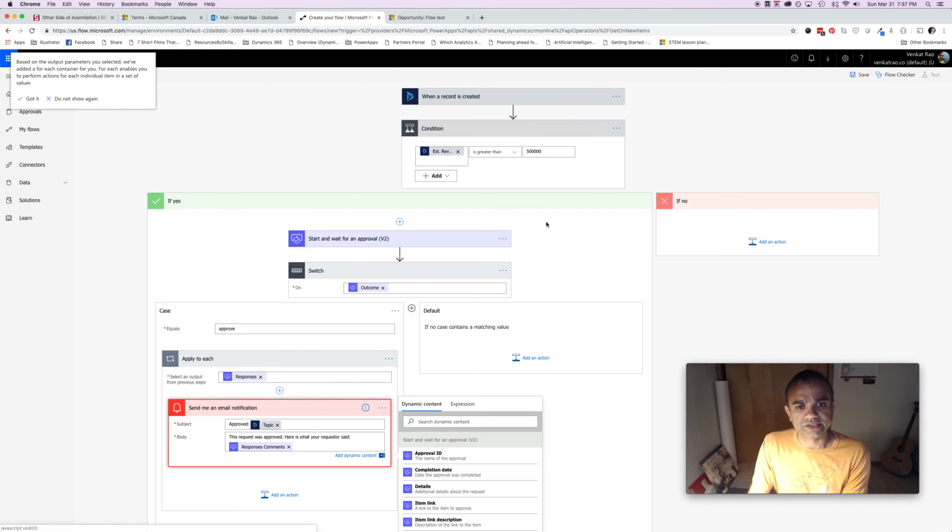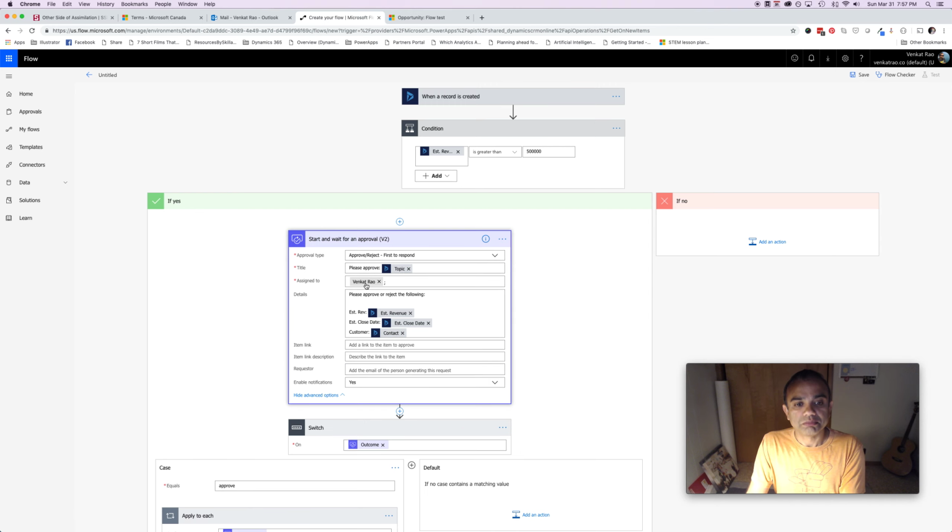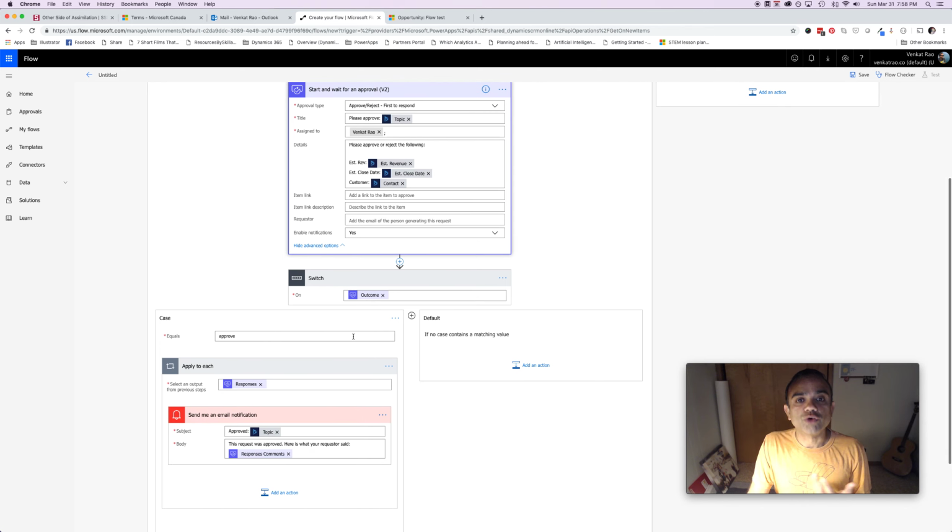So what we are saying is, when an opportunity is created, if the opportunity's estimated revenue is greater than 50,000, start the approval process. Send the approval to this person. They may be a manager, a procurement manager, or a sales manager, whoever, and send them an email with all the details of the opportunity, and then look for the outcome. If the outcome is approved, then send me a notification telling me that this has been approved. And similarly, if it's rejected, then we can do a similar email or some other action as well.